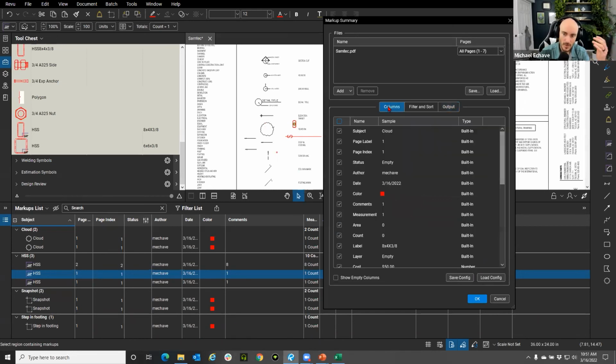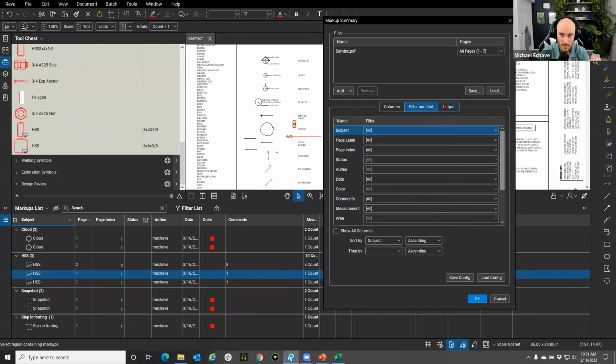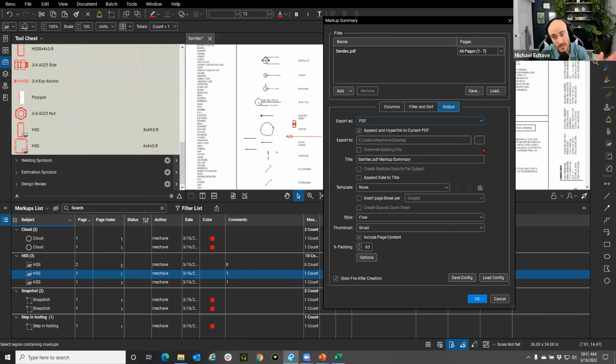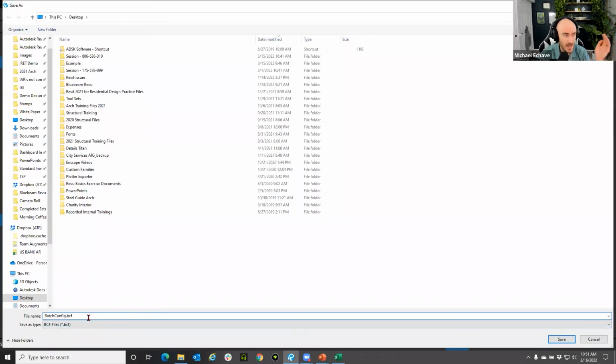And let's say you went through and created a custom column organization and filtered and sorted by a certain manner. And then you went and did some specific export things as well. You can save this config. This config is saved as a .bcf file extension, which is what I think Adam was trying to get to.